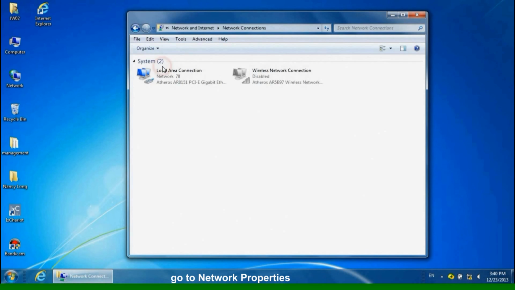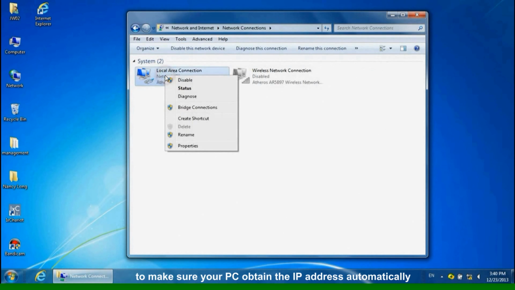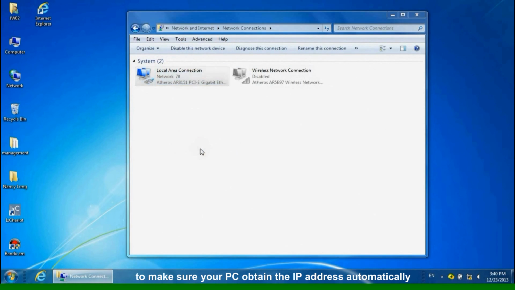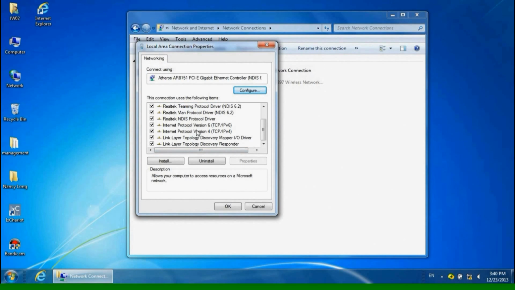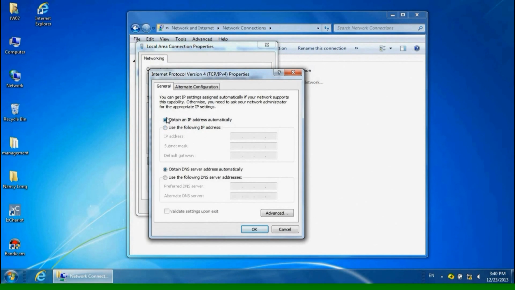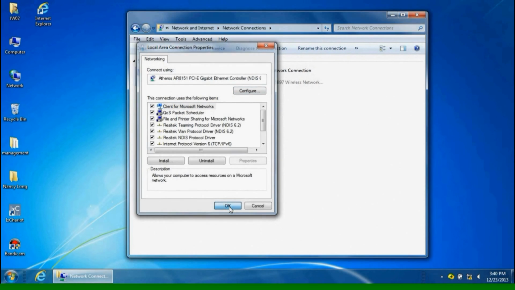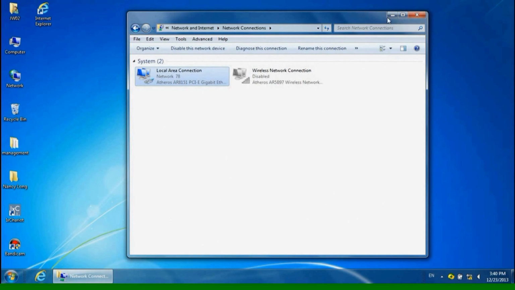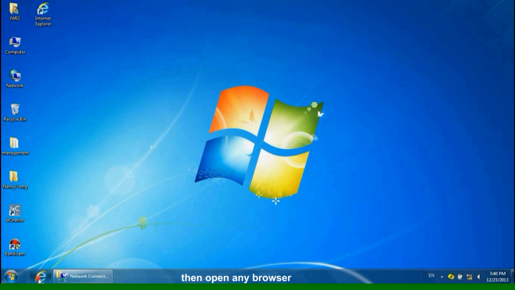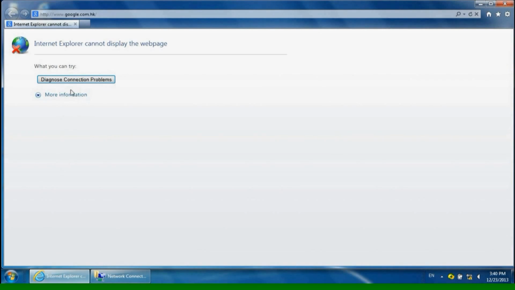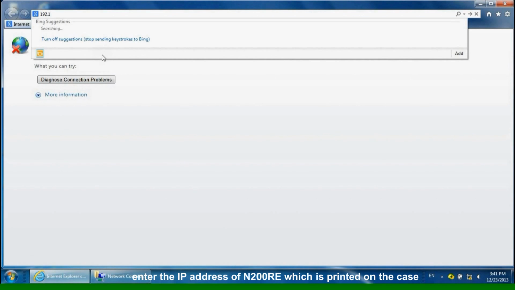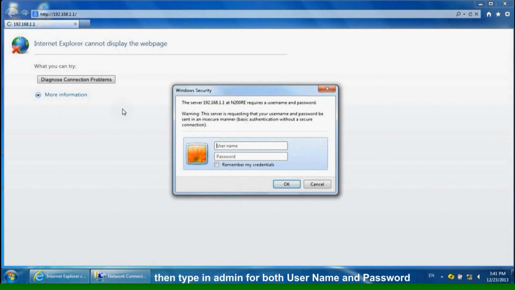Go to Network Properties to make sure your PC obtains an IP address automatically. Then open a web browser, enter the IP address of N200RE, which is printed on the case. Then type in admin for both username and password.